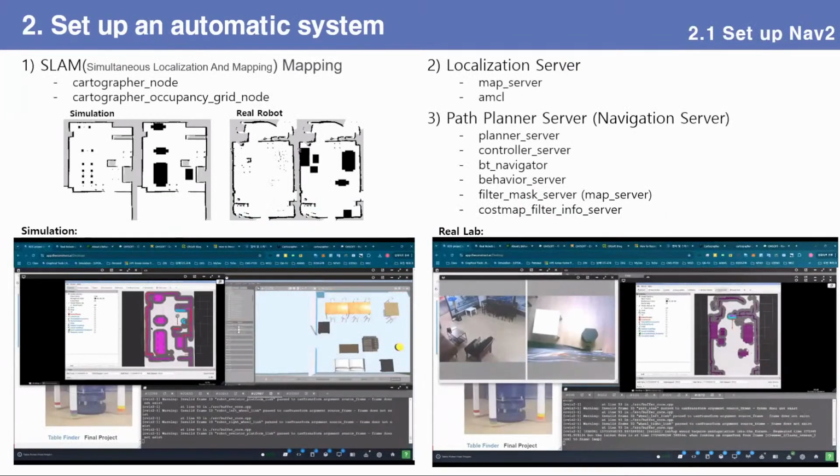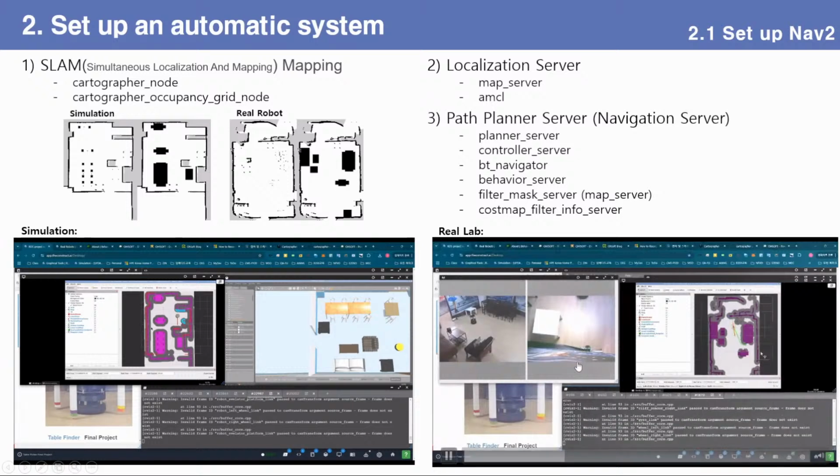Now let me tell you about the solution detail. How did I implement it? You should try to summarize as much as possible, Sanghoon, because we are getting out of time. Okay. Normally we set up the navigation to make the map, SLAM mapping, and then localization, and then path planner server computation. Then you can see the demo.